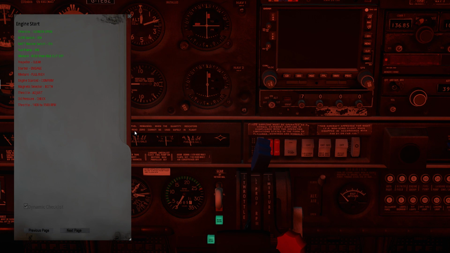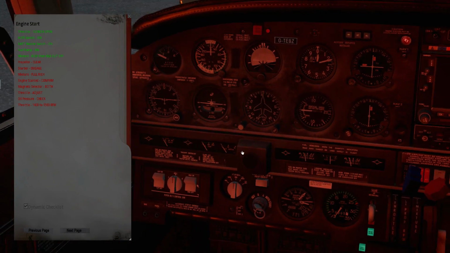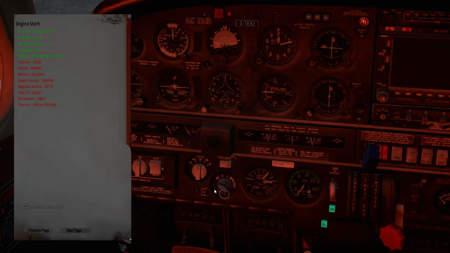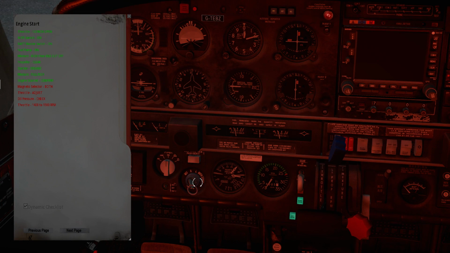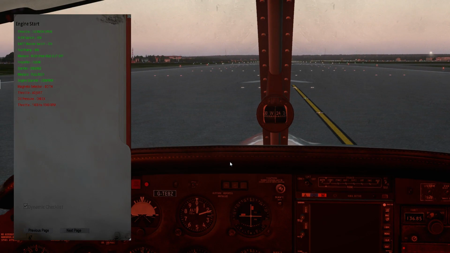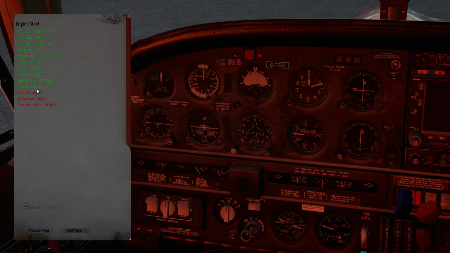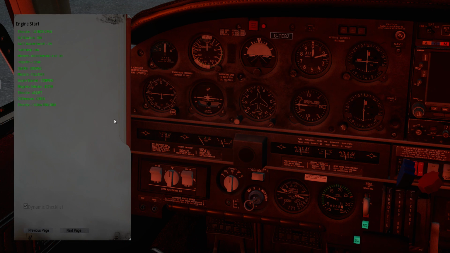Mixture rich. And then we're going to go to idle cutoff. Like that. And now we're going to start the engine. And we're going to bring the mixture to full rich as we start the engine. Starter engage, and engine start is confirmed. Magnetos are to both, that's fine. Throttle is going to be adjusted to give it just a tad more, like that. Oil pressures are good. Things are running absolutely fine.